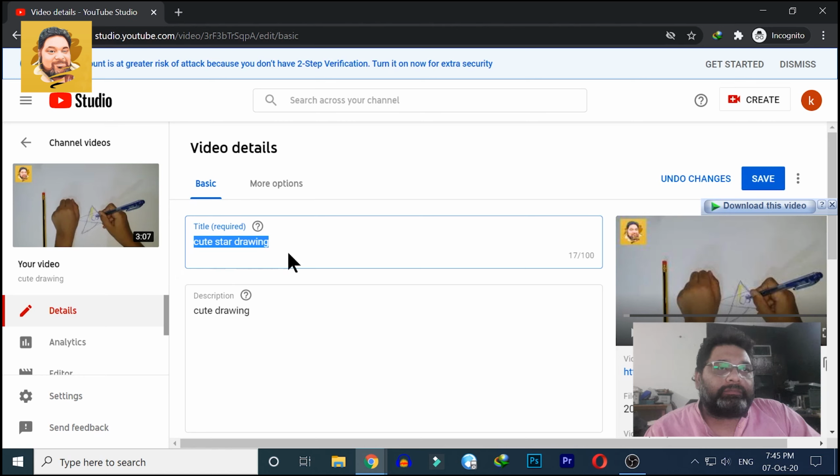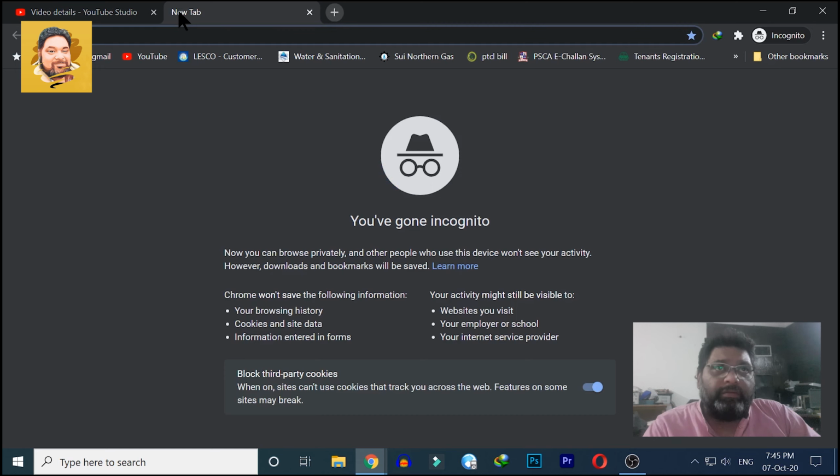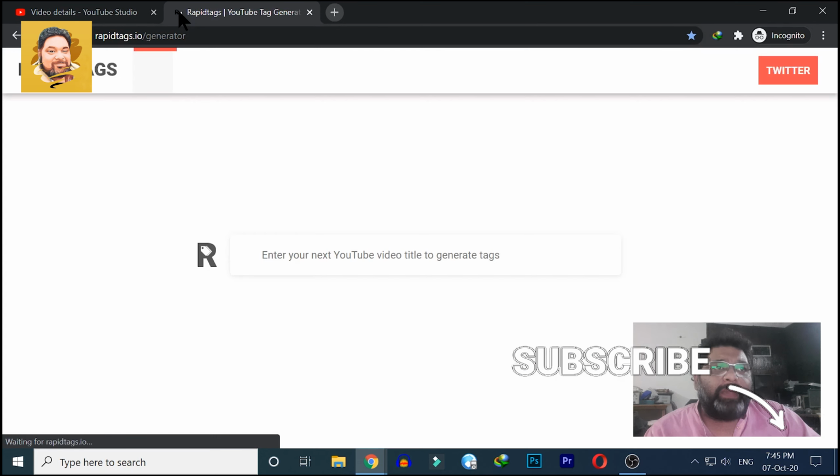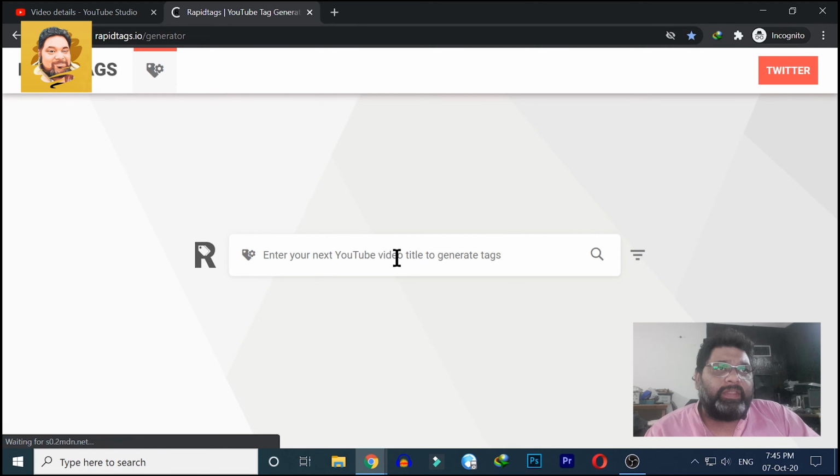Now we need to make tags of this, okay, so people can find it more easily, because not many people are looking for cute star drawings. So we need to do something. We need to go to rapid tag generator. This is the best free tag generator that there is, right?